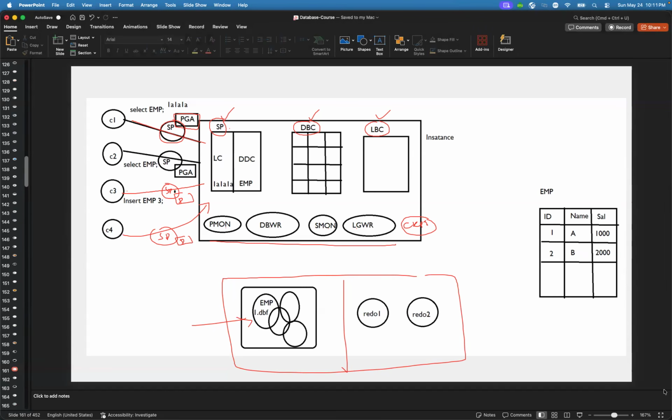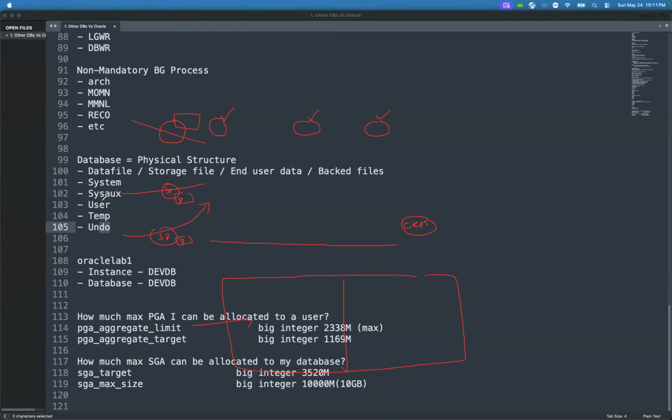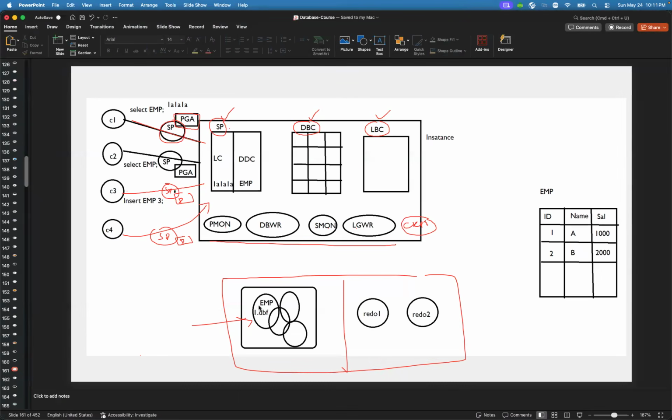Let's assume this particular data file, this user data file, will hold your end user data. That user data file has this employee table. That employee table has employee ID, employee name, and salary. Employee ID 1, employee name is A, salary is 1000. Employee ID 2, employee name is B, salary is 2000.